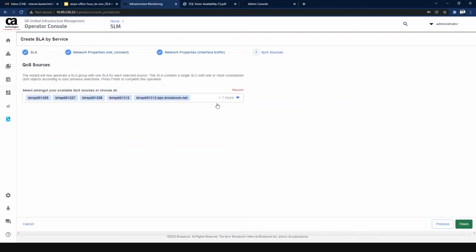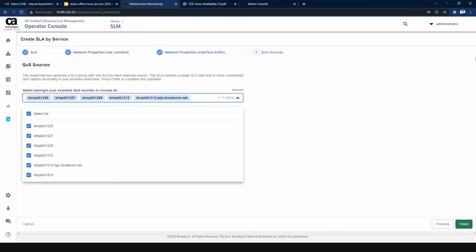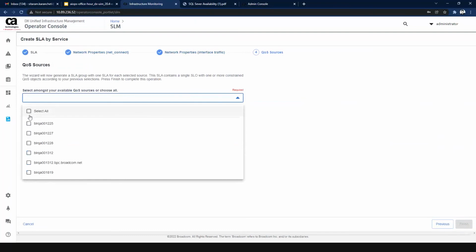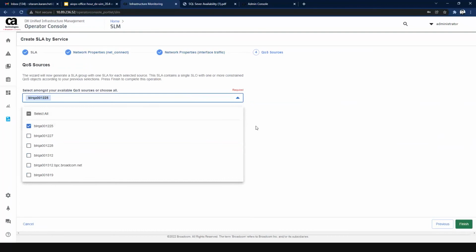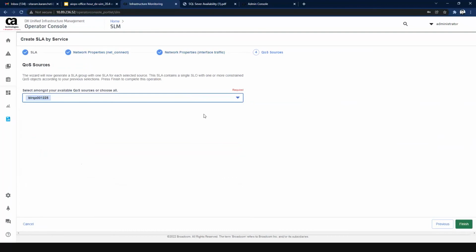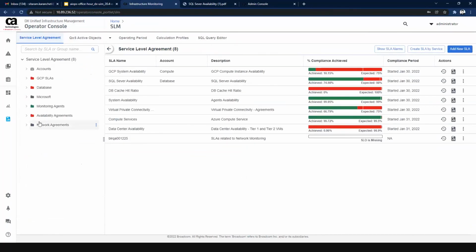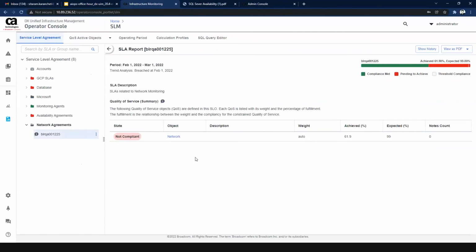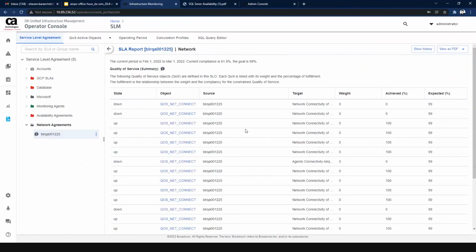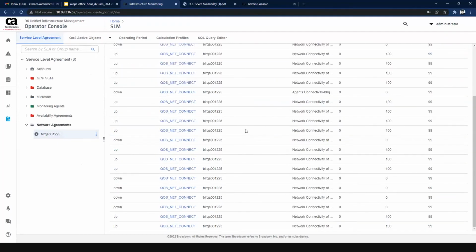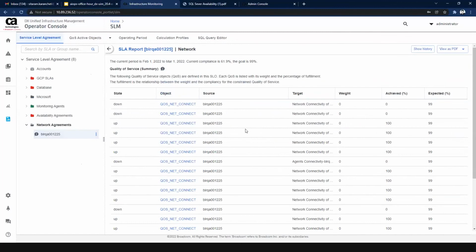I'll click on next, and then I'm not interested in all the sources. I'll only be interested in the probe which is deployed on this particular source, right? And then I'll finish this off. Now you can see that network agreements is the group, and this is the SLA that has been created, and you can see the percentage is calculated, right? And if you see, these are the cost constraints which are automatically created. So none of these are manually created, right?